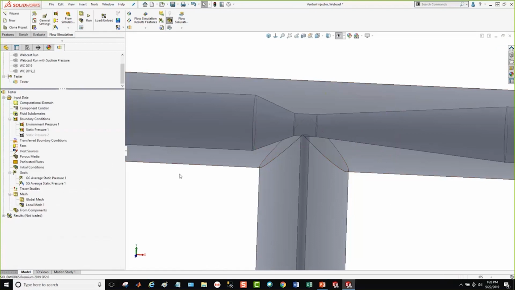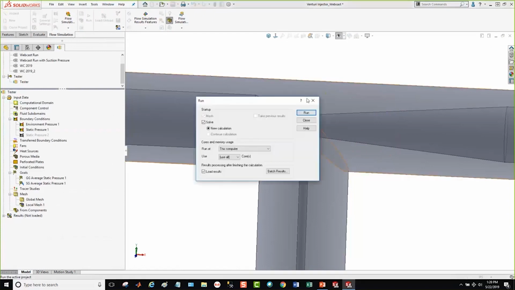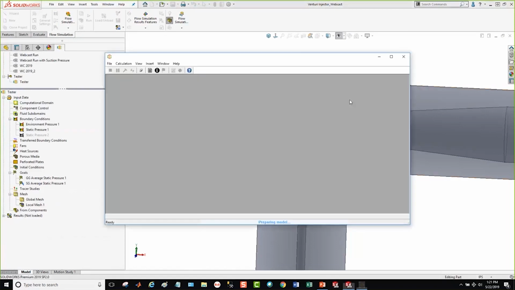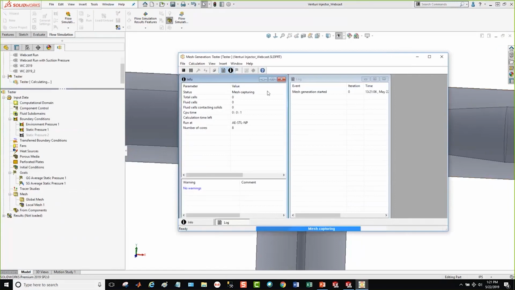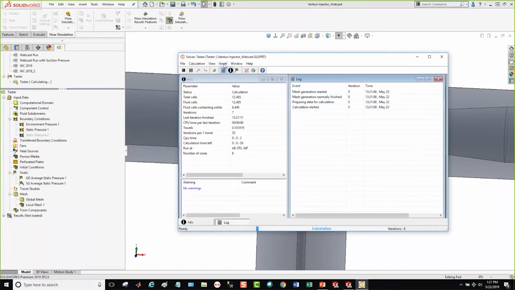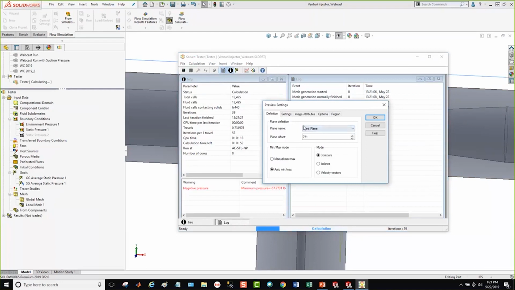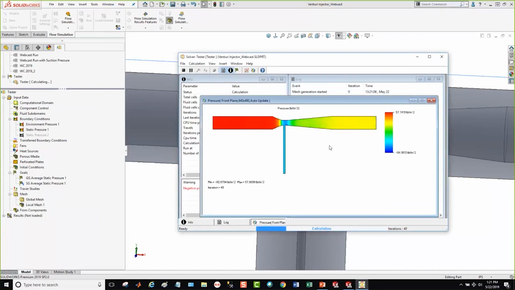So how do we run it? Well, you could go up here to the flow simulation ribbon tool and click run. Of course, it's going to mesh and solve. For this particular injector, it doesn't take very long. While it's running and finding the convergence point of the calculation, I can click insert and click preview. With respect to the front plane, I could view, let's say, the pressure being done here. So this is seeing a preview ahead of time while it's crunching the numbers. It's kind of nice. I like that.